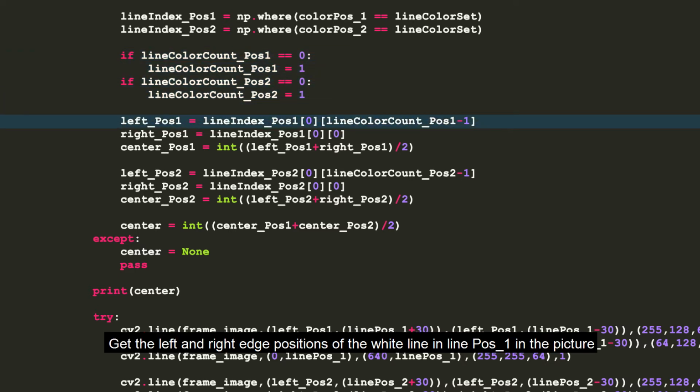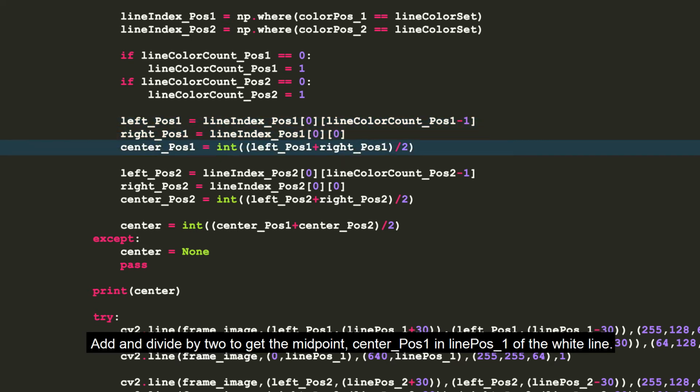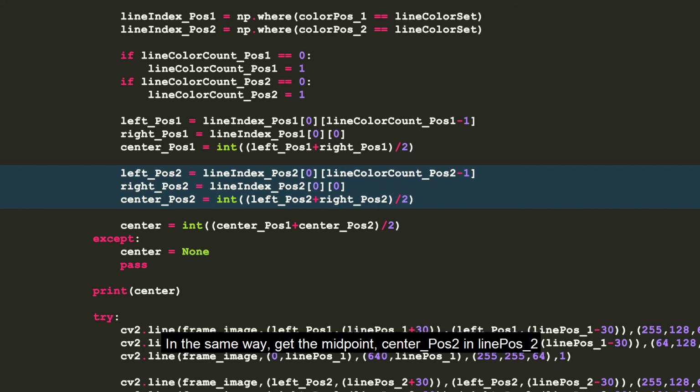Get the left and right edge positions of the white light in line position 1 in the picture. Left position 1 and right position 1 are respectively the horizontal positions of the left edge and right edge of the white light in this line. Add and divide by 2 to get the midpoint center position 1 in line position 1 of the white light. In the same way, get the midpoint center position 2 in line position 2.